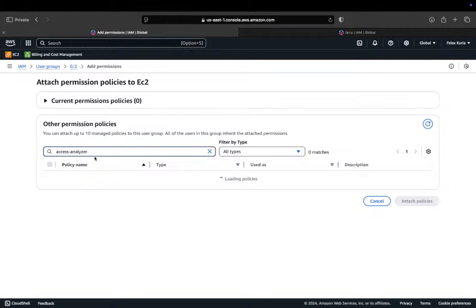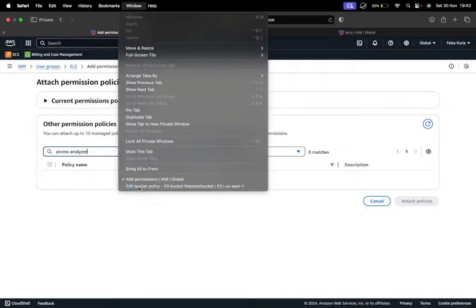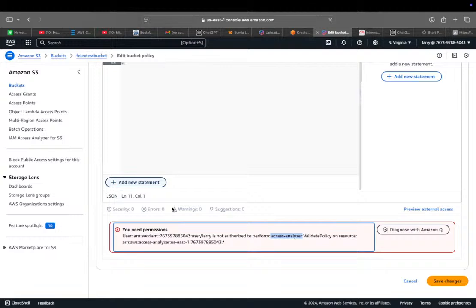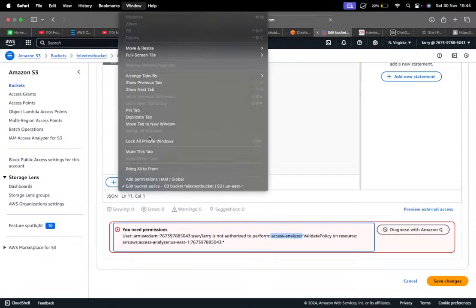Does that even exist? Let's see. We are told you need permission. User is not authorized to perform access analyzer validate policy on access analyzer, that one. So let's see if that thing exists.